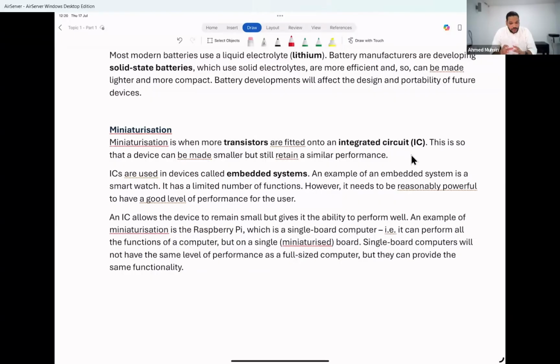Integrated circuits are used in devices called embedded systems. Anyone know what embedded stands for? You can say it's built to carry out a specific function. A computer accepts input, it processes, it gives you output, but does a very specific function. Like what? A calculator. A calculator is a computer, but it only functions in calculations. So your calculator is known as an embedded system or an embedded computer.